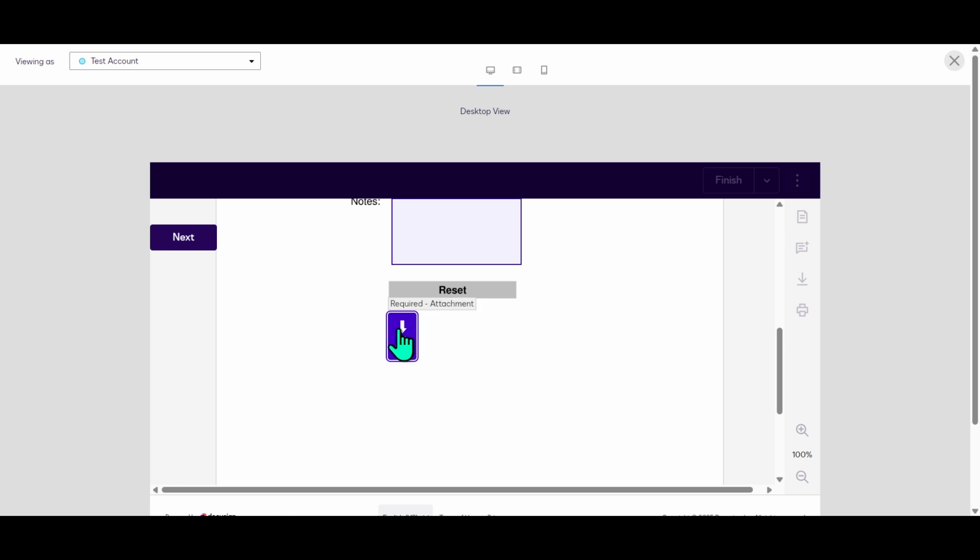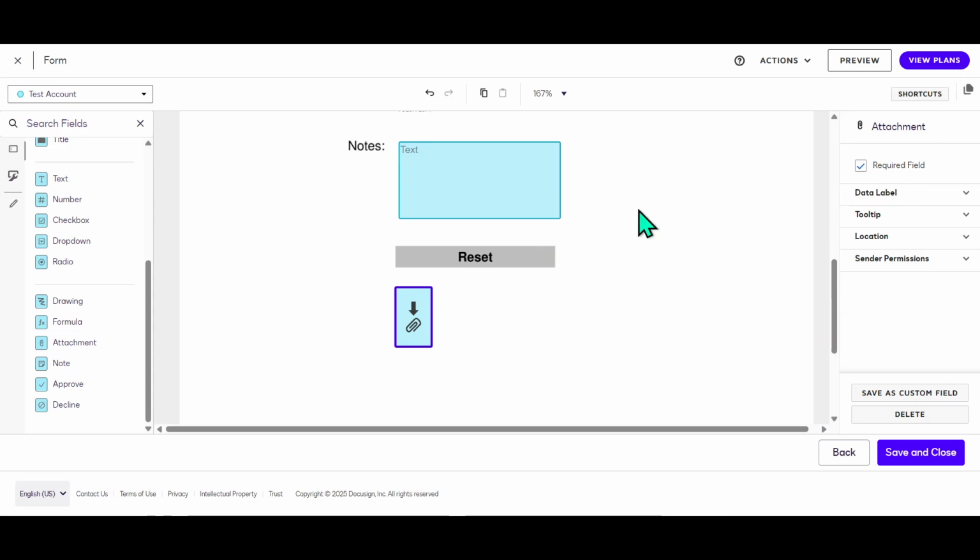Once you're satisfied with the placement and appearance of the attachment field, you're ready for the final step. Now, you can proceed to send the document to your recipients. With the attachment input field in place, they will have the capability to attach necessary files, making the signing process more efficient and comprehensive. And that's all there is to it.